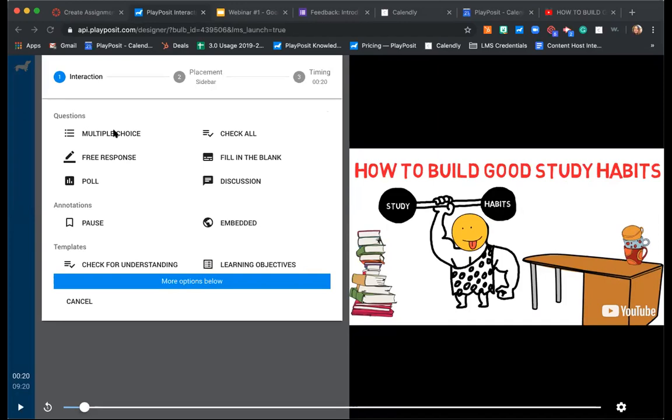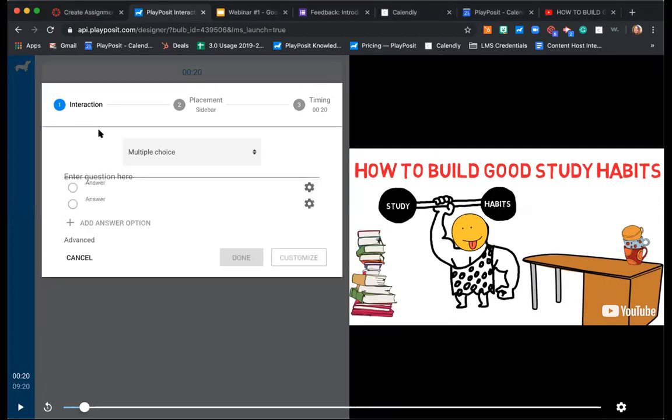I'm going to show you some of the different interactions, give you a couple minutes to play around with them, and then we'll regroup and talk about them. So let's go ahead and just click on multiple choice to start.